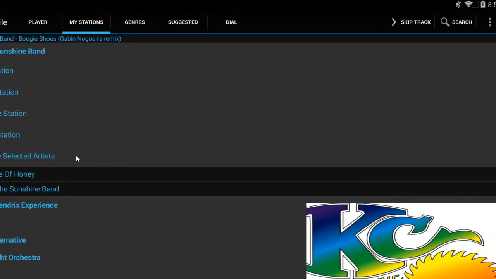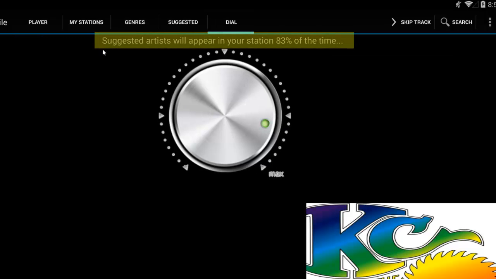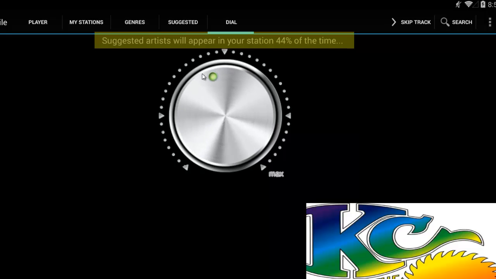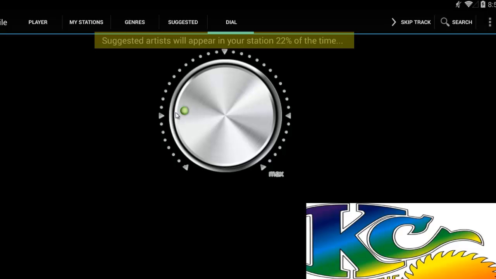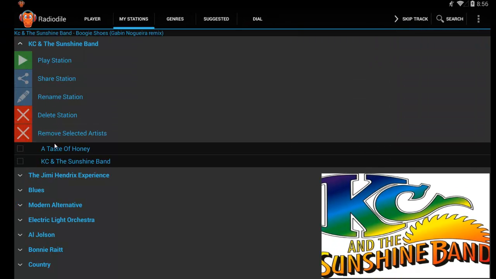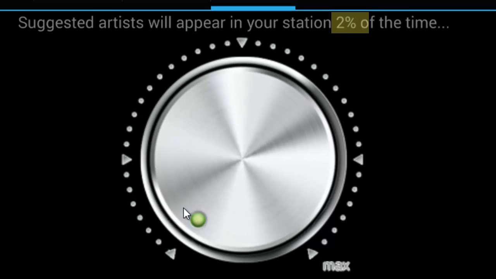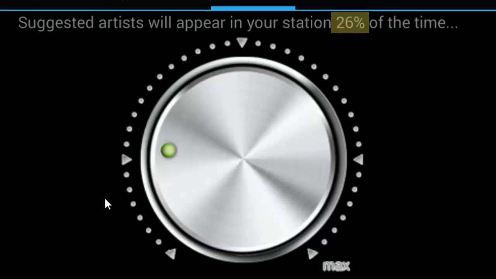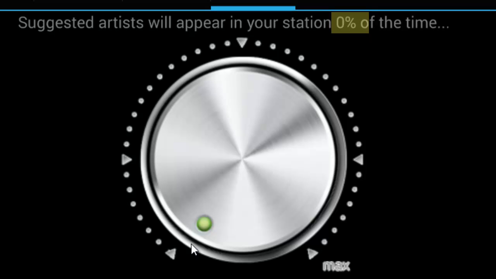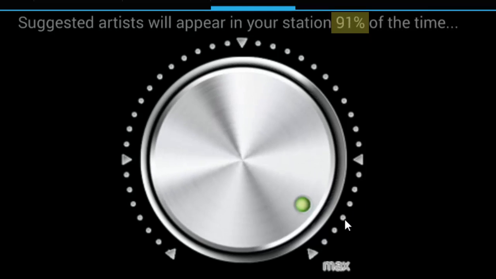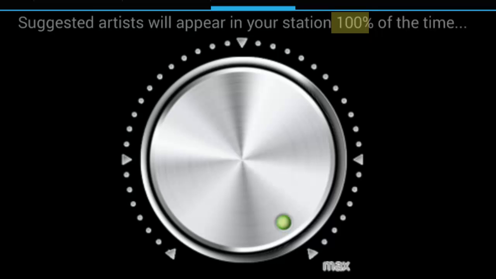So let's get back to the dial, because that's where the action is. How does it work? Suggested artists will appear in your station 83% of the time. As you turn the dial, the percentage changes. So in this case, we have two artists in our station, A Taste of Honey and KC and the Sunshine Band. So when the track ends, depending on your dial setting, we'll either play only the artists in your station or just suggested artists who are similar to the artists in your station.